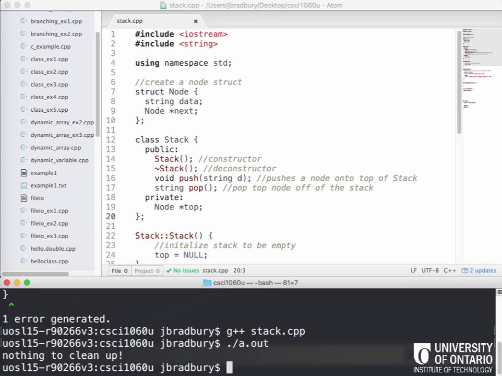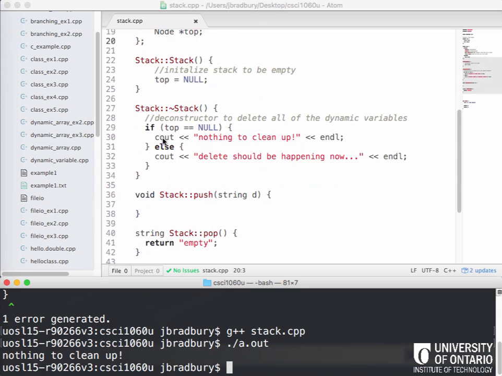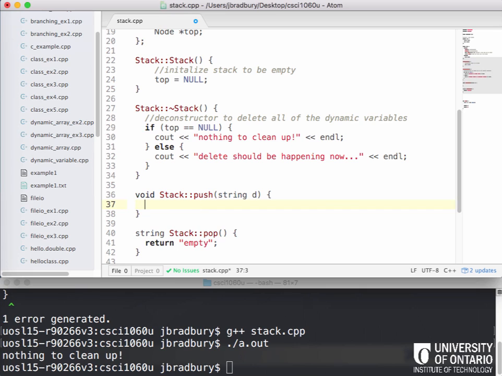Sound good? You're happy? Is everybody following? Am I going too fast, too slow? Okay. Yeah, it's mostly new examples, new code. So let's actually look at how we're going to implement the stack push.